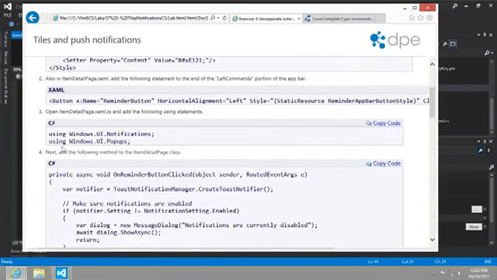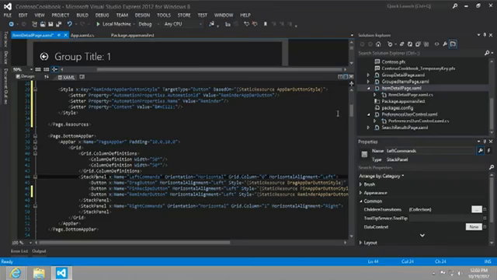Next up, we want to add 2 new using statements: the windows.ui.notifications, which will allow us to schedule the toasts, and also pop-ups. We use this to display, I guess, a warning or information to the user. We'll come back to that in just a moment. Just keep that pop-ups in your mind.